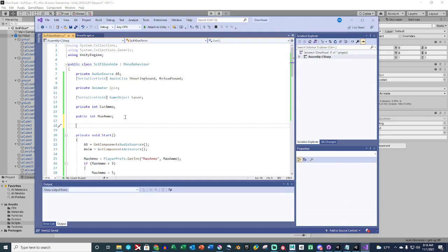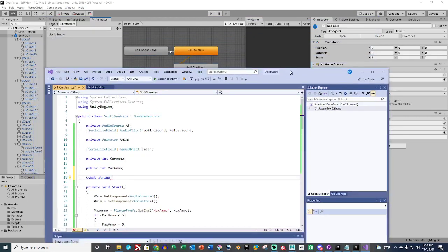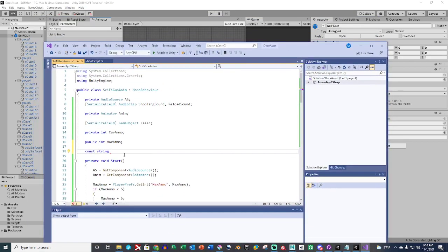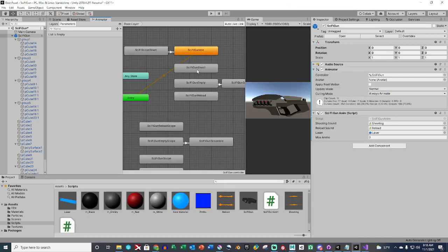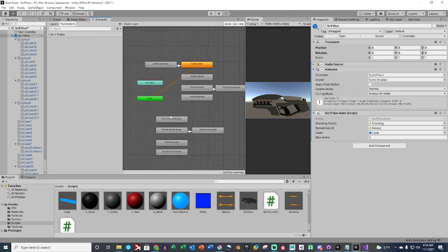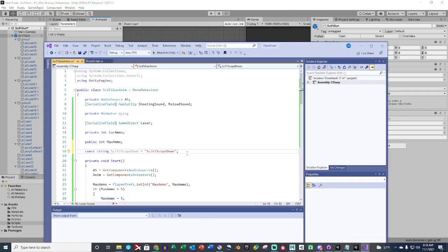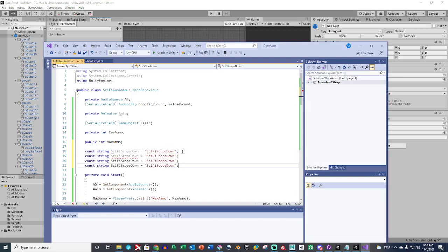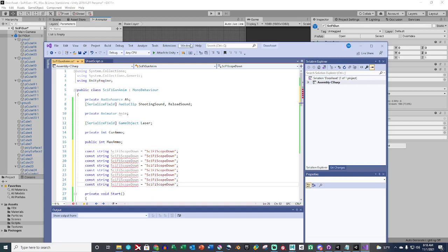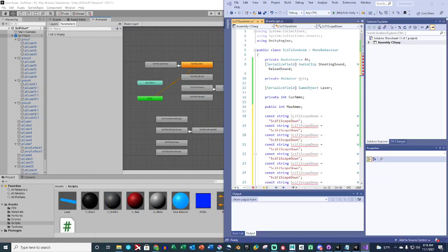So, to do this, we'll need a const string, because we're looking for a string type. What we're going to look for will be called Sci-Fi Scope Down. So Sci-Fi Scope Down, and now equal Sci-Fi Scope Down. So we can see that we have 8 animations. So I'm just going to take this, Control C, and paste it 8 times. I'm actually going to move this off to the side.